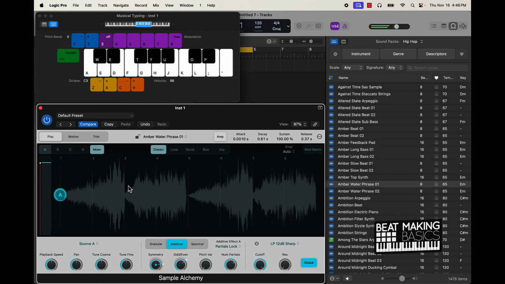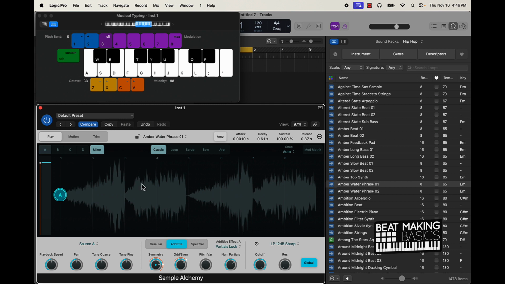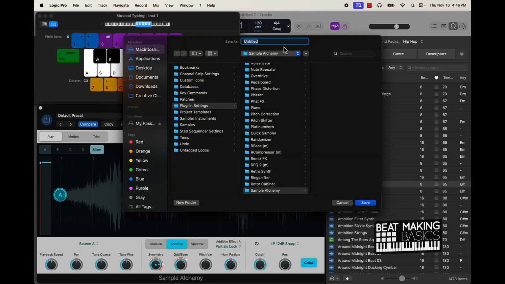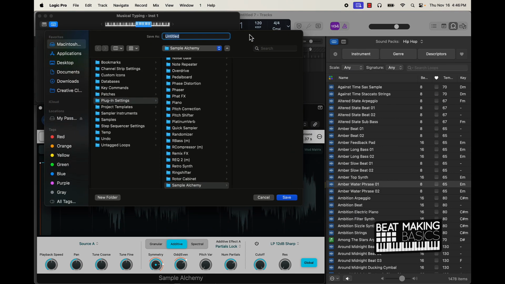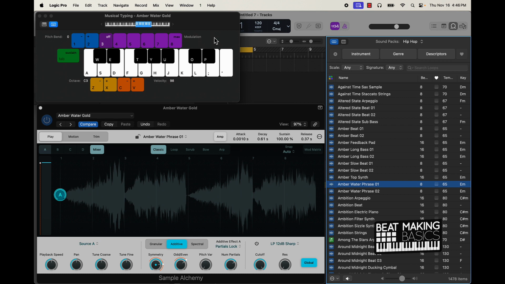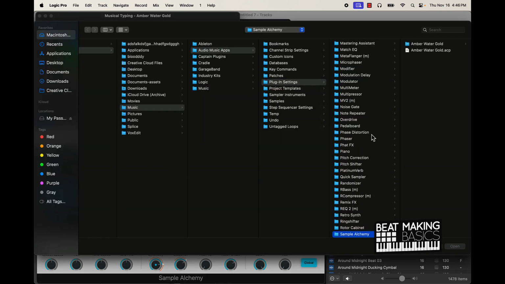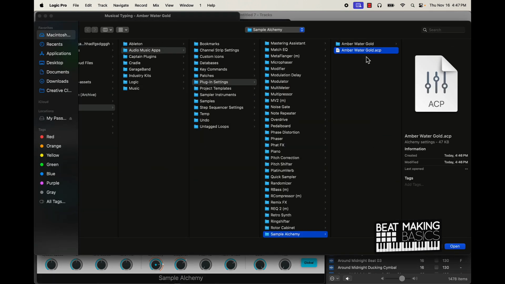And also, one of the cool features here is if you go over here to default preset, you can actually save as here. So say if I want to change this and say, okay, this is going to be called Amber Water Gold. Let me just, boom. Now anytime I want to pull that up, I can easily come over here and load it. Amber Water Gold, boom, and it will load.